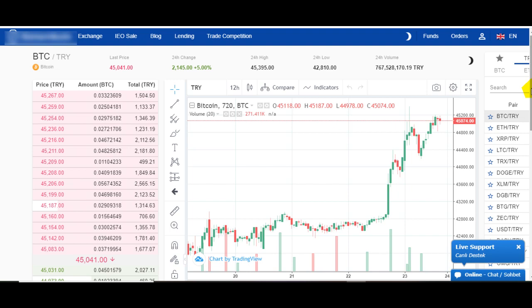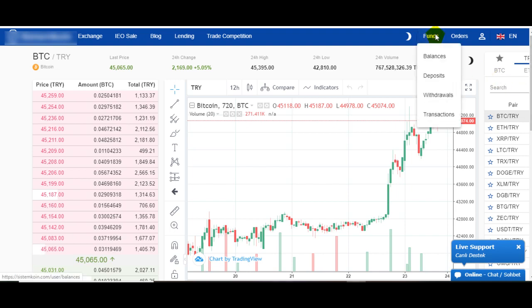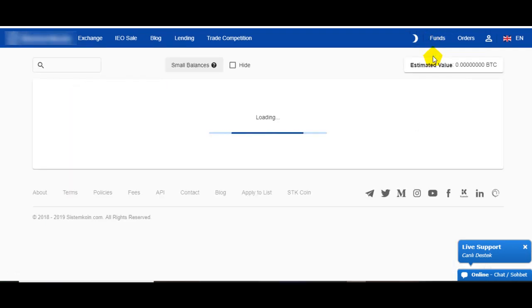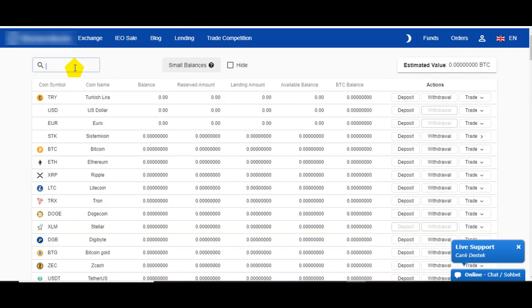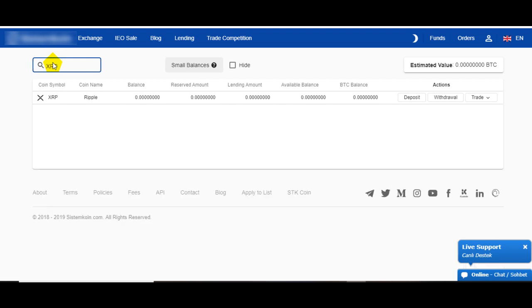First and foremost, I want to get my deposit address from the exchanger. I opened this account for the purpose of lending. I will click on funds, then deposits, or perhaps balances. Once I click on balances, I can type the coin I want, like Ripple. XRP means Ripple. You can see it here. I will click on deposit.